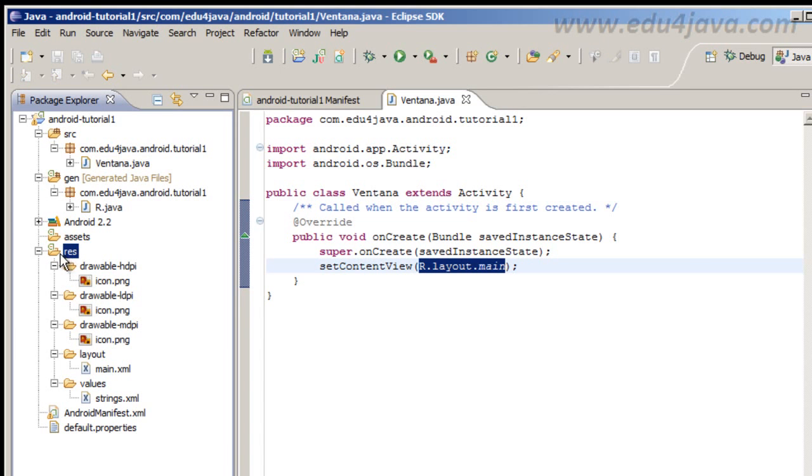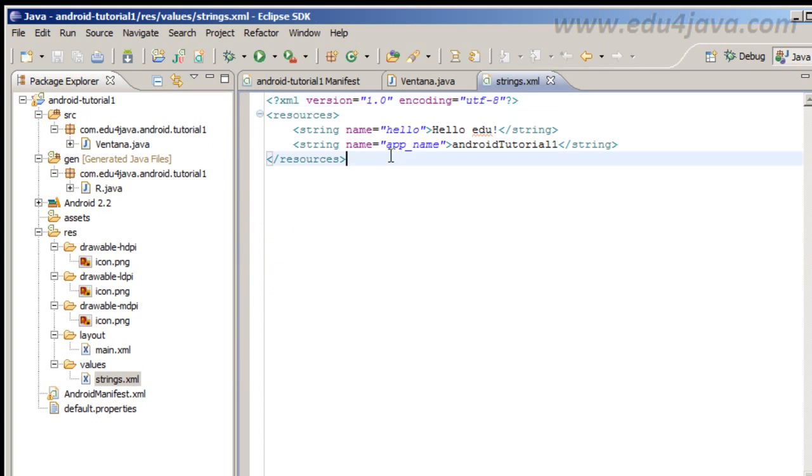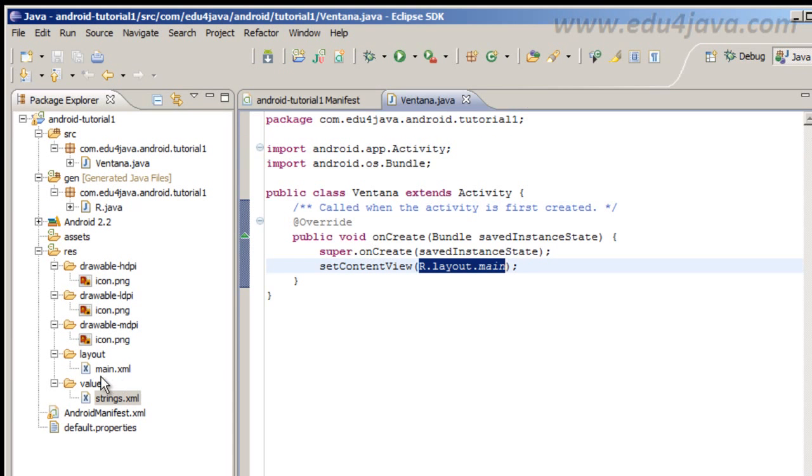Here we have the res folder, and inside the res folder we are going to find all the resources in the application. Strings, icons, layouts. Okay, let's check. In values here we can find strings.xml that we already saw. If you remember hello and app_name, we talked about it in the last tutorial. And these resources are always referenced through identifiers.